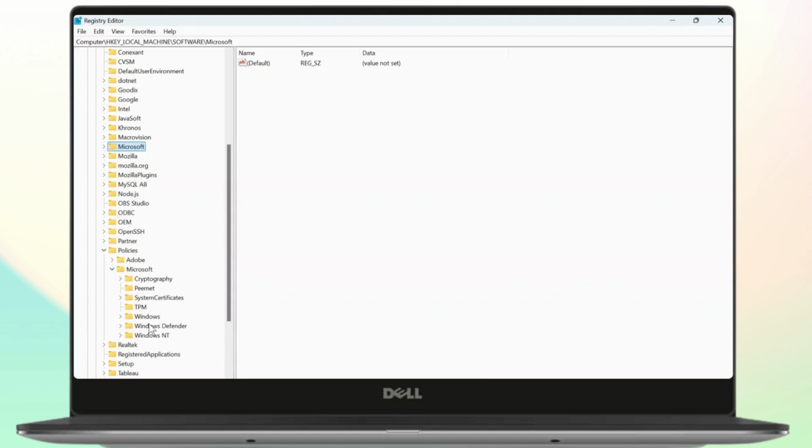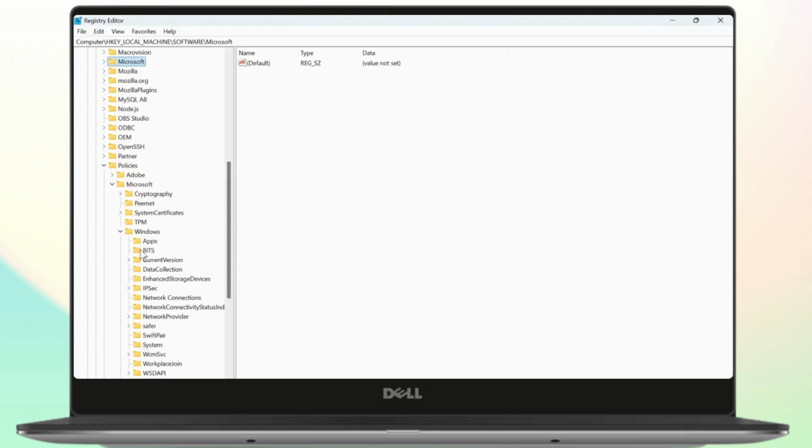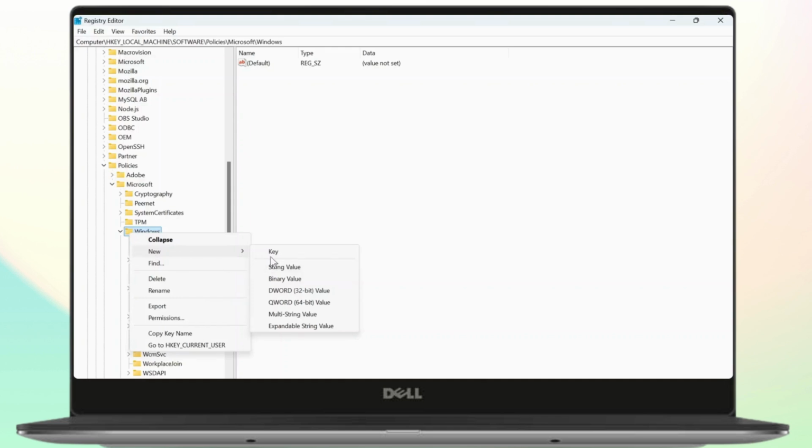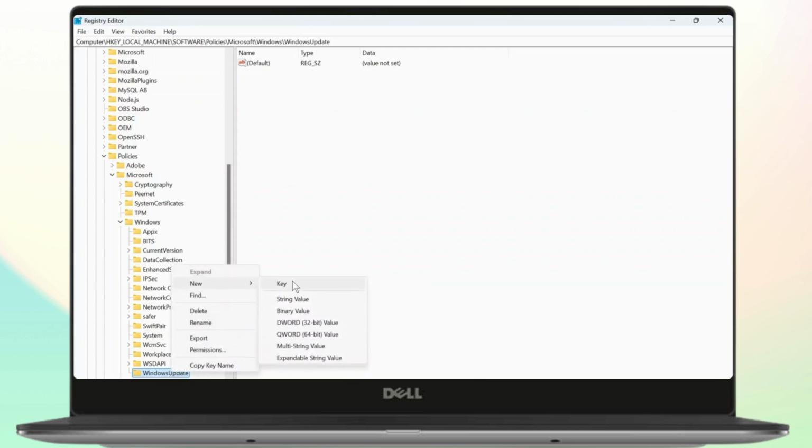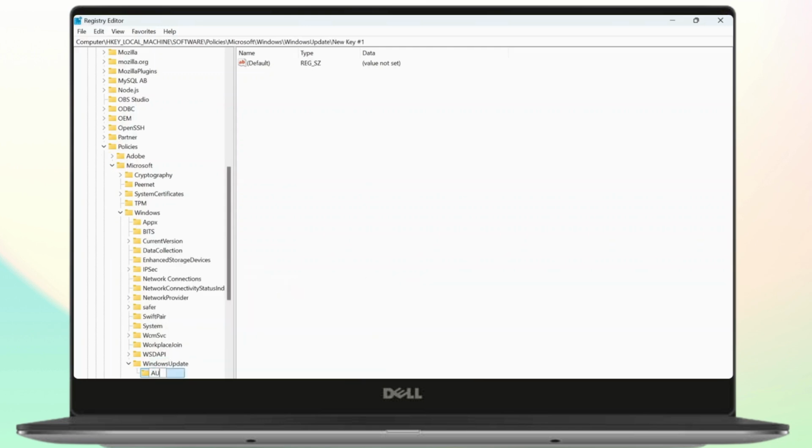Now, after you expand that, you'll need to expand Windows, where you will need to right click on it and then tap on New and then add a key. Now, here you will need to name it Windows Update. After you name it Windows Update, simply hit enter. And again, you will need to right click on it, tap on New, again select Key and name it AU.